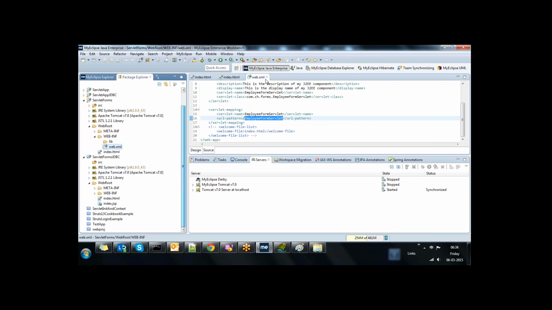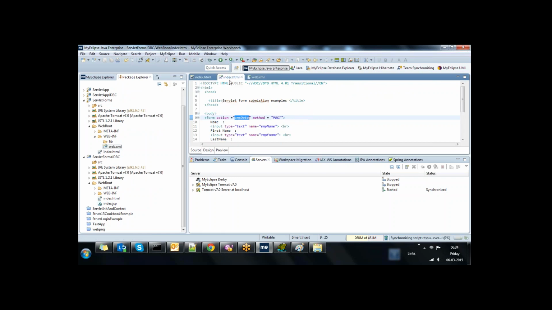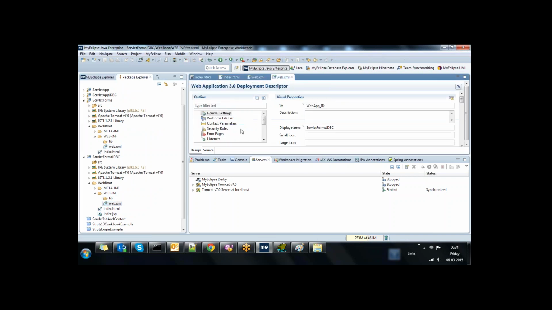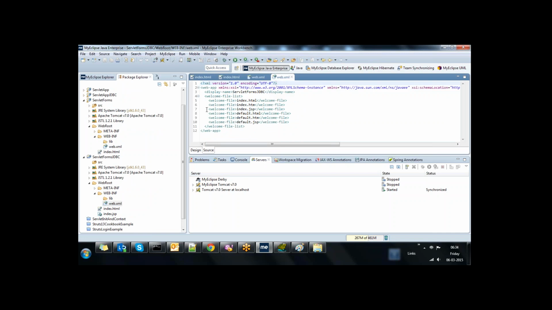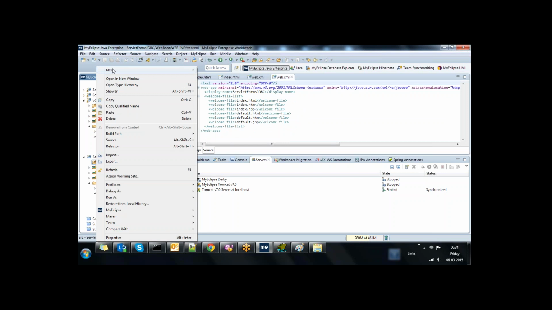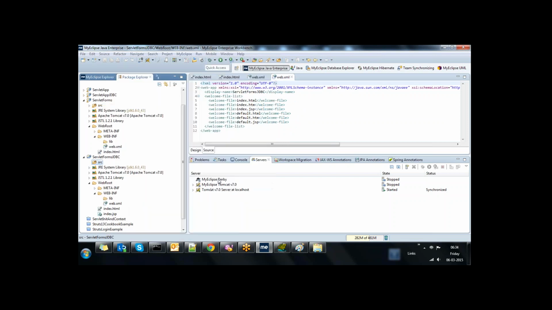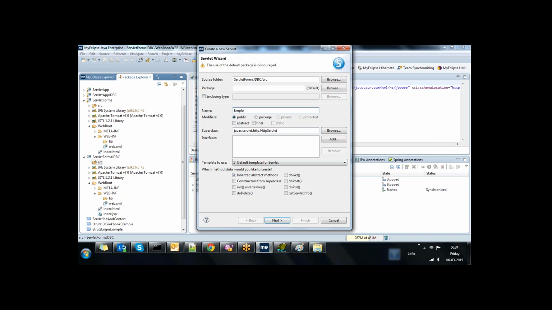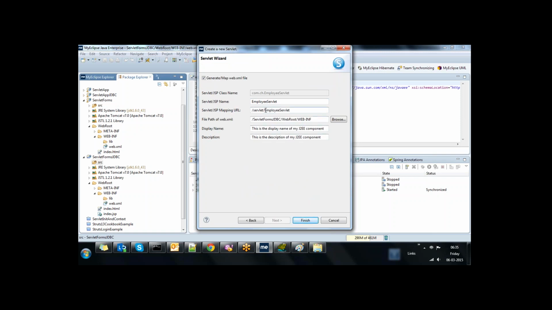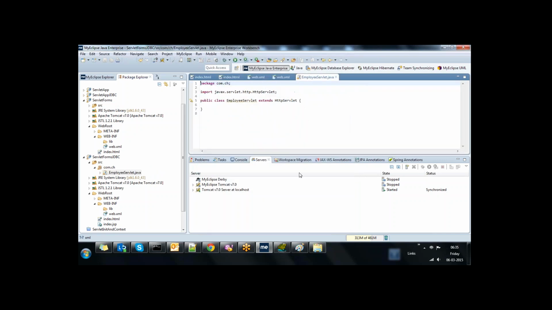In our web.xml file, first we'll map this emp data. As of now there is no servlet object, so let's create a new servlet. Create a new servlet, Employee servlet. I want to say emp data. Clear? Click on finish.